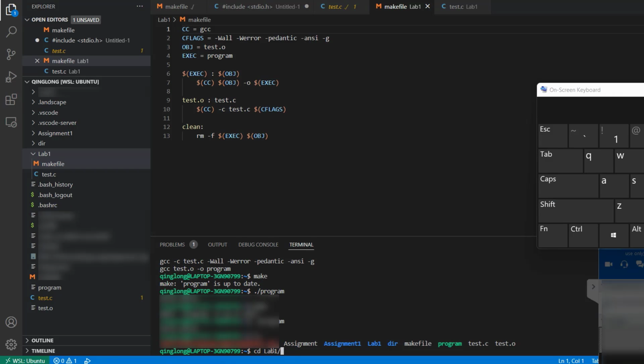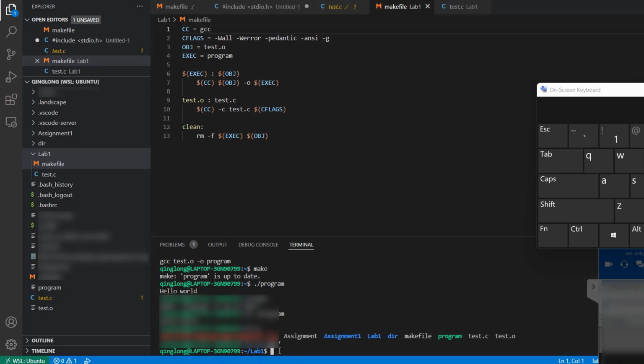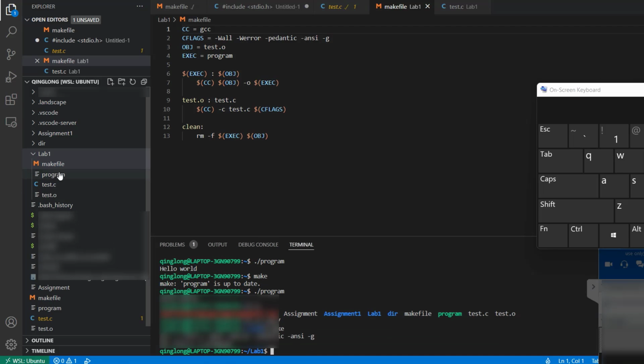Actually, you don't need to finish typing it. You press tab, you will auto complete it. Then press enter. So right now you can continue to type Mac. As you can see, there will be a program generated. You can type ./ followed by the program.